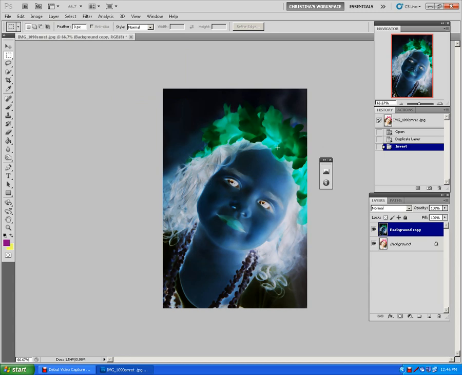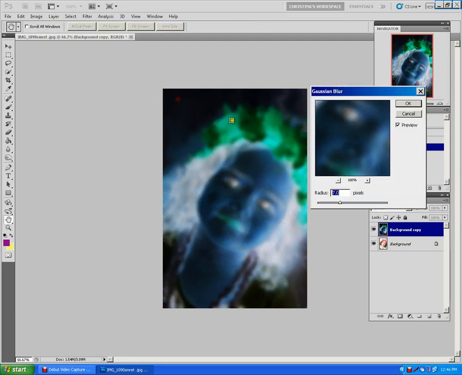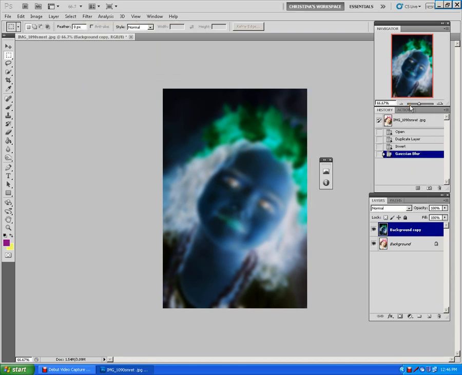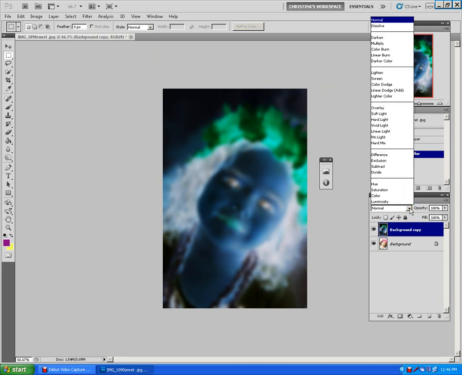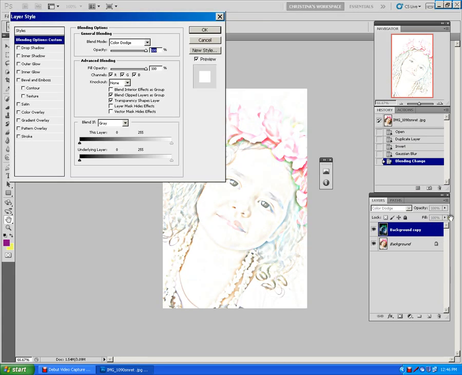And then you're going to come over here to Filter, Blur, Gaussian Blur, and you want a radius of 7. And then from here, you're going to click on this little box, and you're going to change the blending mode to color dodge. Another way to do it is to double click in the blue, come up here to blend mode, and change that to color dodge.